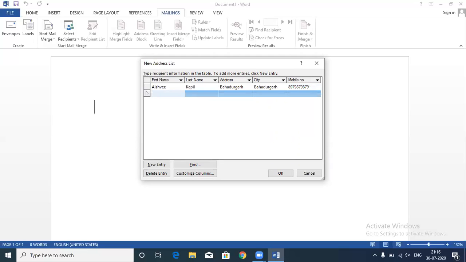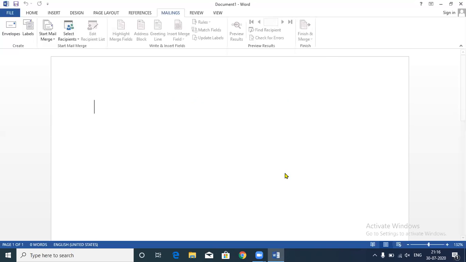For example, the next name you want to enter is Prachi. Address, for example, is the same. After that you will enter the phone number. If you want to add more entries, you can add any number of entries here. We'll start with 2 entries only, then we'll click on OK.